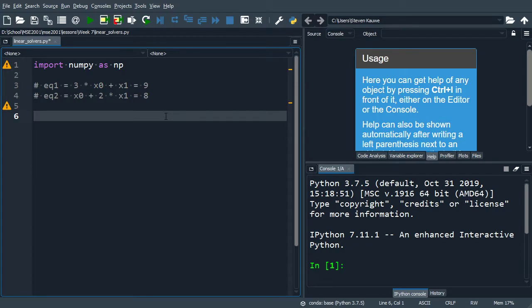So this is a simple system of linear equations, but this can be extended out as large as you need. And we're simply going to use NumPy's linear algebra capabilities to solve for the appropriate solutions for x0 and x1. Okay, so how do we do this? Well, first, we're going to make an array that represents all of the coefficients for our variables.